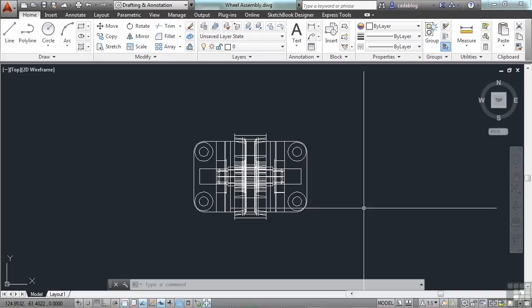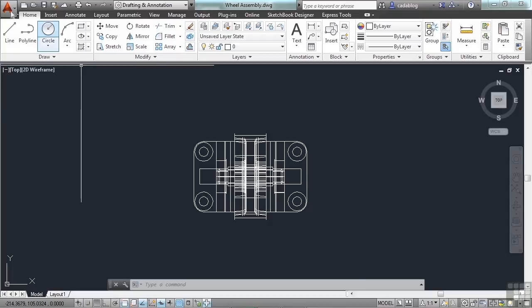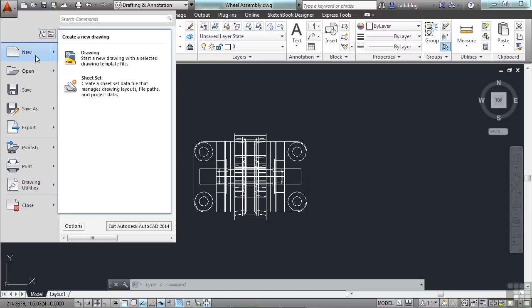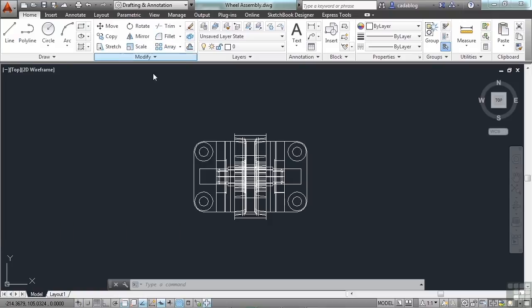To start a new file, go to the Application menu, click it, and go to the New option. If you just click New right here, it will start a new AutoCAD file. Or you can go and make a new drawing, or you can make a new sheet set. Sheet sets are really cool and very powerful. It's a system built within AutoCAD to help you manage all of your drawings for a project. We're not going to talk about that right now. Right now, we just need to know how to make a file. So just click on the drawing.